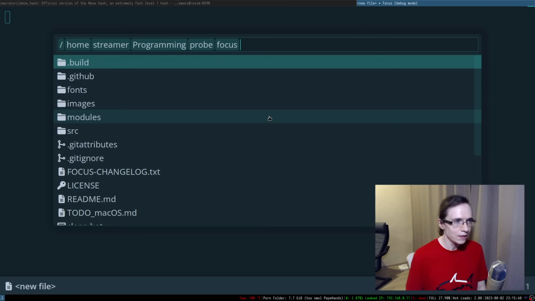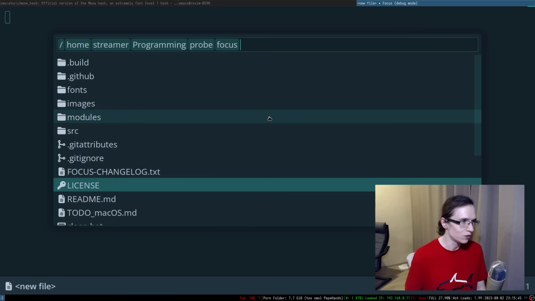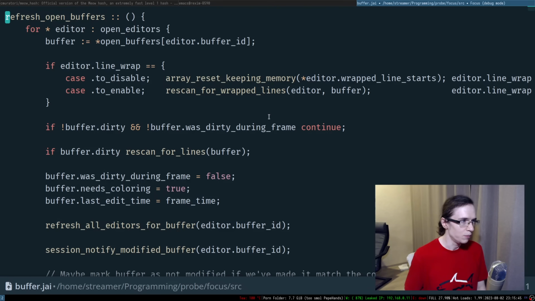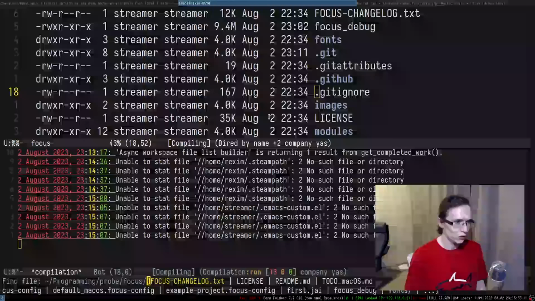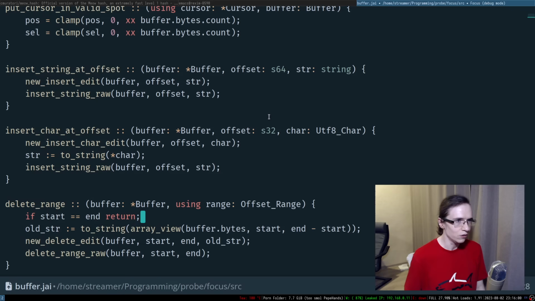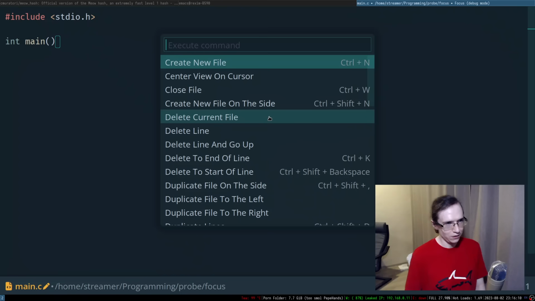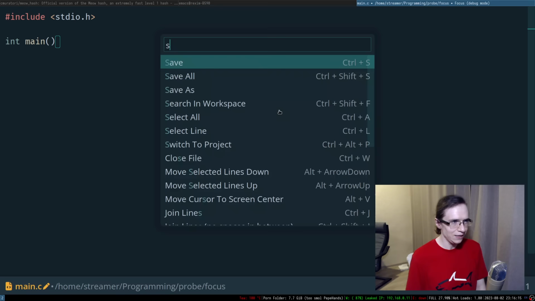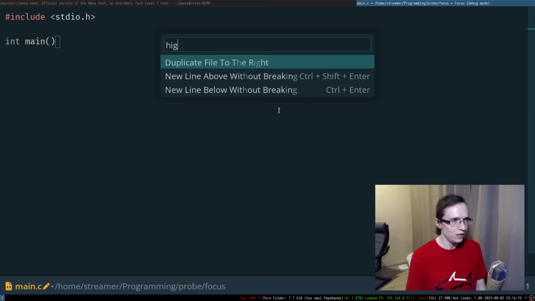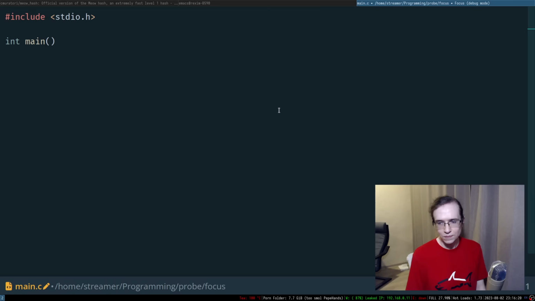Can I open something that already exists? For instance, I can probably open the buffer.jai. There we go. So it does have highlighting for JAI, but I'm not sure, does it have highlighting for C files, right? Let me create a C file in here, and then I'm going to try to find main.c. So it detects the highlighting by an extension. And as far as I know, you can put commands in here, and there's no way to put a syntax. How do I enforce a syntax on something? I think there is no way to do that.